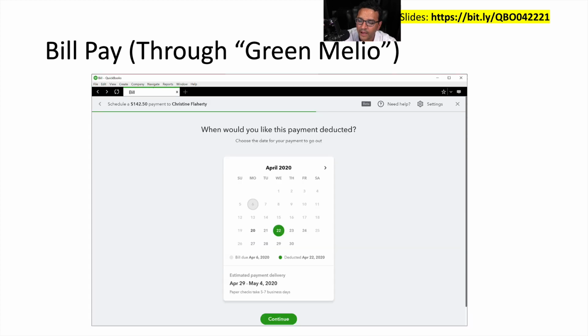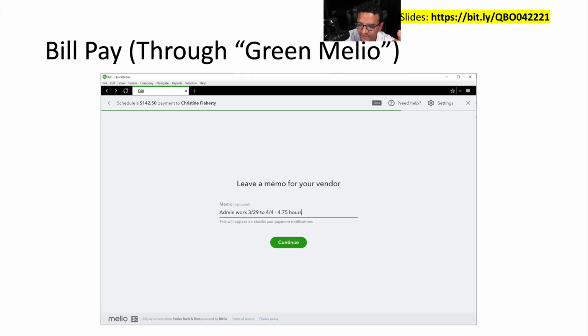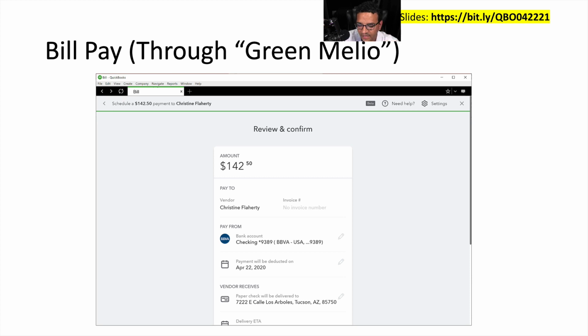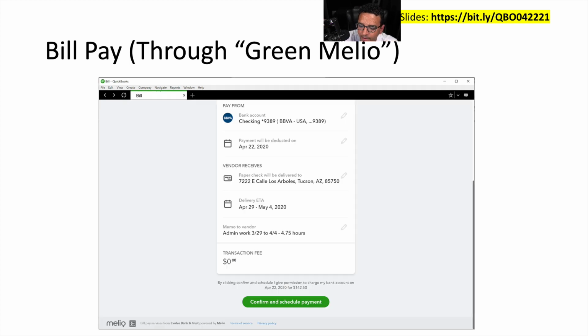Okay, you get to choose the date where the payment is going to be effective as of. You get to add a memo. Okay, and this is if they end up printing a check and not doing ACH, they will actually print that in the check. And then you get a last confirmation page, address, all that stuff that you need. And then it tells you what the transaction fee is.